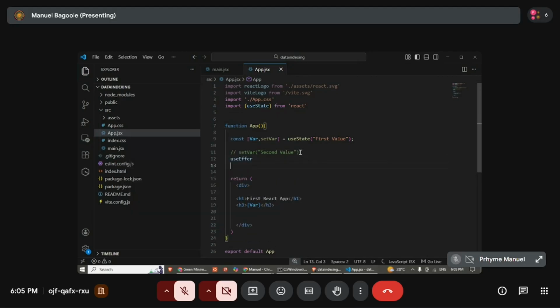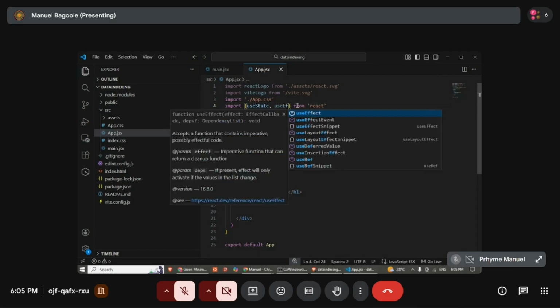So by now we should understand what useState does and how to actually write a state variable in React. So now useEffect is also another hook. But for us to be able to use it, we have to still import it from React. useEffect.